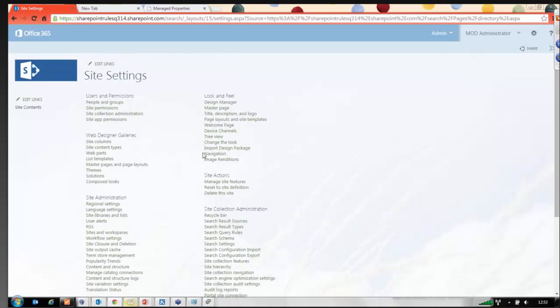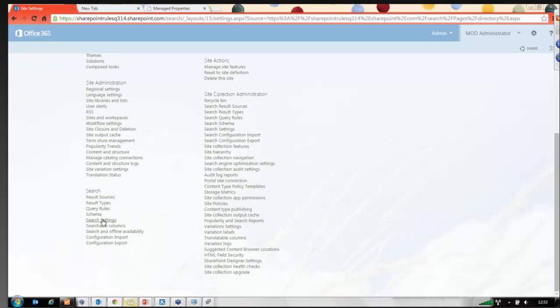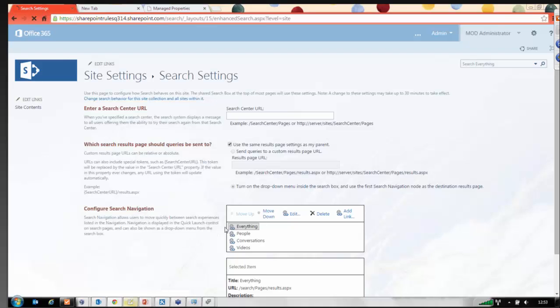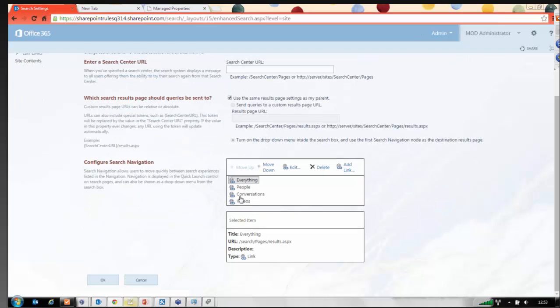You're probably thinking it's up here in look and feel. I know I did. And I continue to sometimes go up here because it just feels right. It feels like the place to go to navigation or to quick launch or something like that, but it's not. You have to go down to search, and you have to go to search settings. They should maybe pull that out and put search navigation something, but they haven't, so this is where you need to go. And you'll see your navigation here as it currently appears on the site.